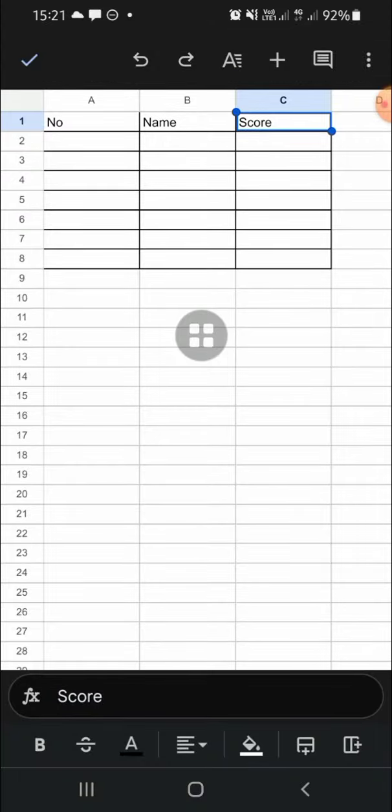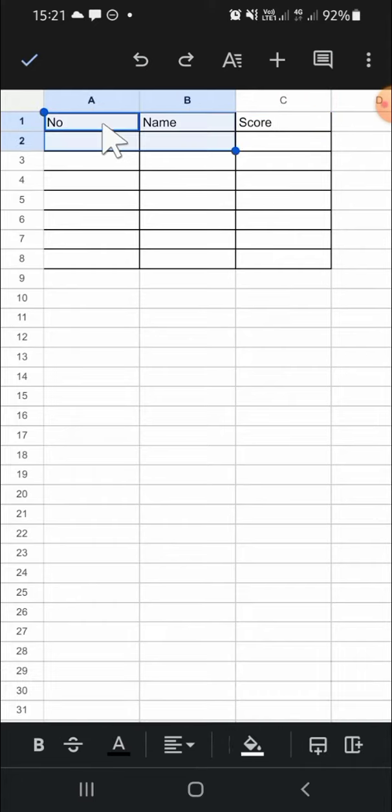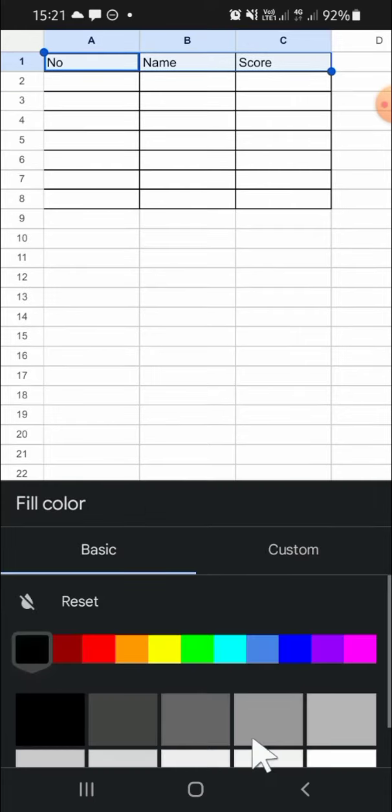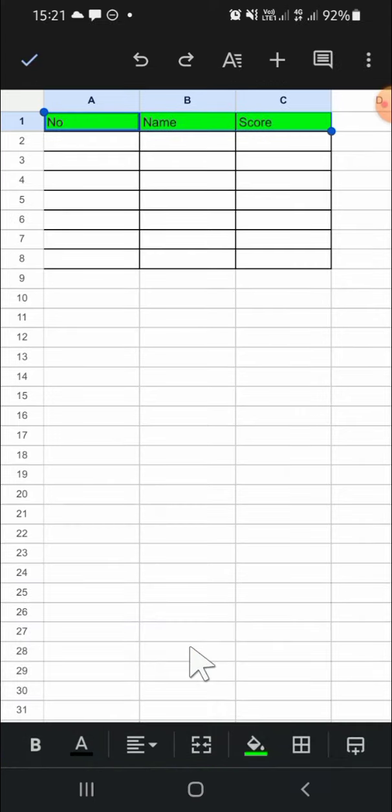Okay, and if you want to put fill color, you just need to select the cells that you want to put fill color. And for example, I'm going to put fill color on the first row. Then just select the first row. And then we can click on this button, then select the fill color that we like, and I'm going to select this one, this green color.